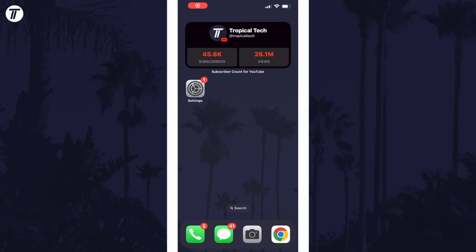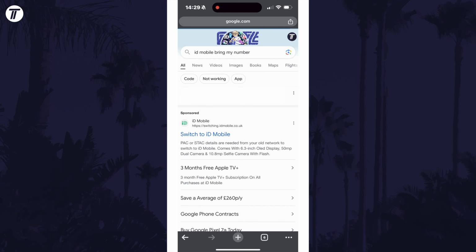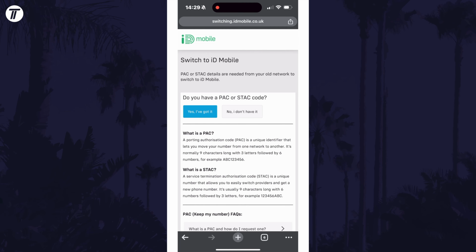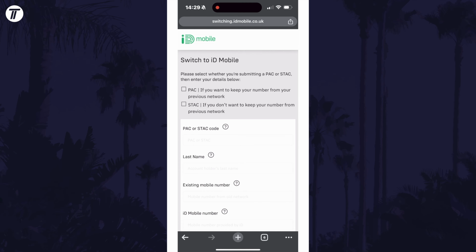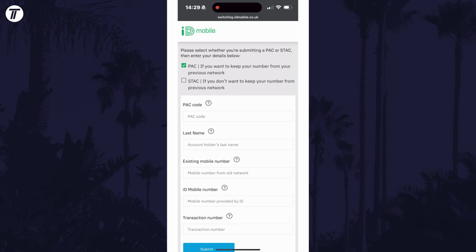The method to give the code to the new network may be slightly different. What you'll need to do is find the web page that allows you to input your PAC code to your new network. I'll leave a link to this page for the major UK networks in the description, but you may want to search for something like your network name and then bring number or switch number. The information pack that came with your new SIM should also have this information. Follow any instructions that your new network provides when giving them your PAC code. Some networks' methods will be simpler than others.